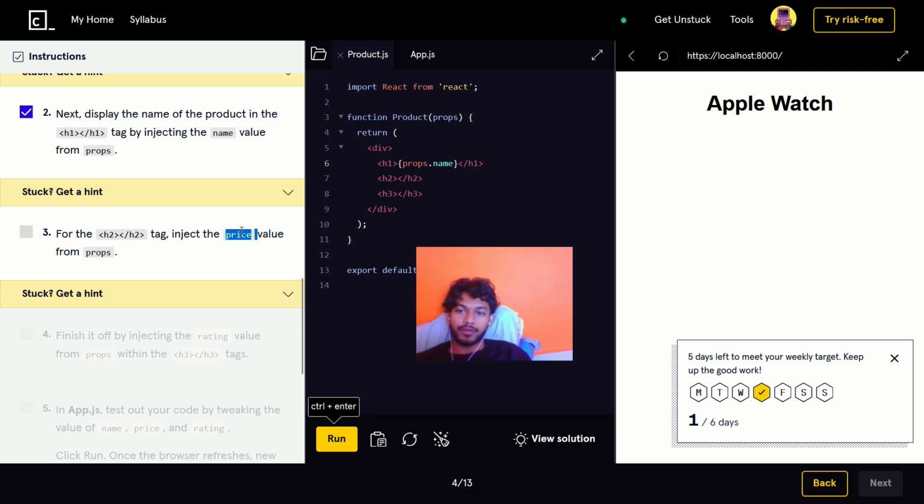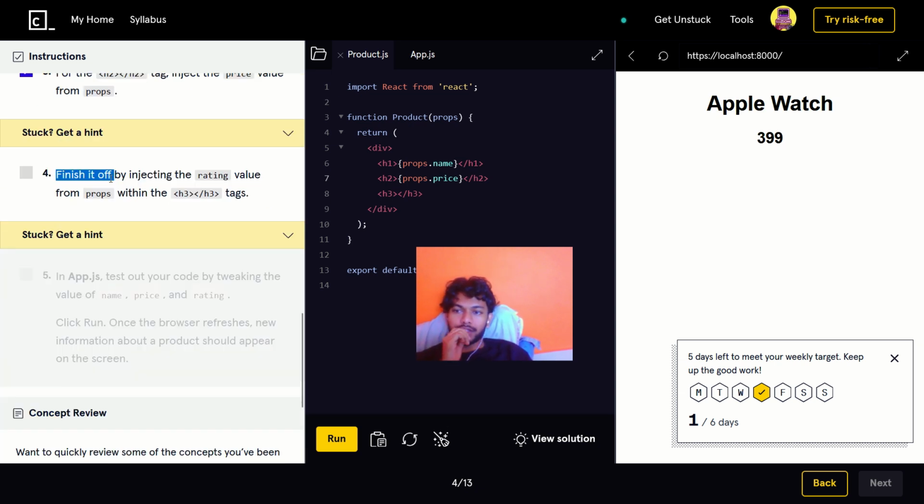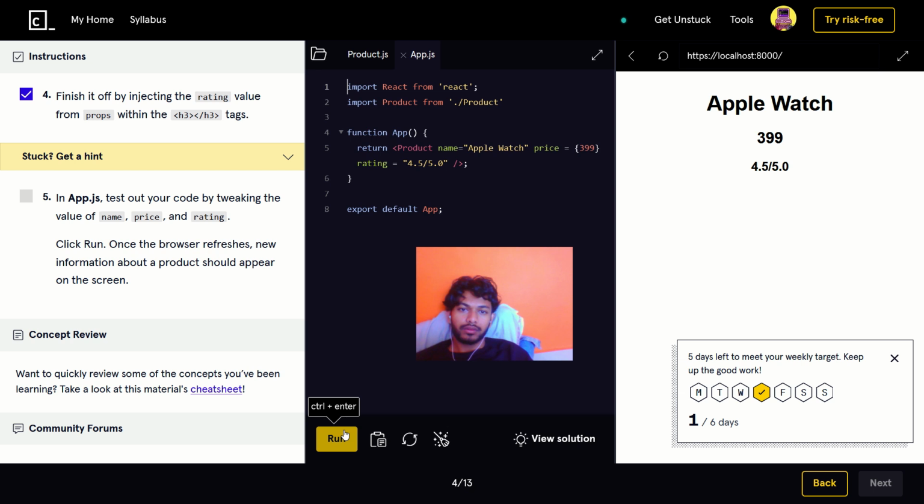Do the same for price for values of the prop. Let me just quickly do it. So we are passing these values into the component. Yes. Finish it off by injecting rating value using props. Okay. In app.js, test out the code by tweaking the value of name, price, and rating.